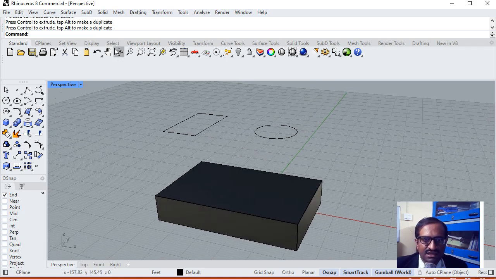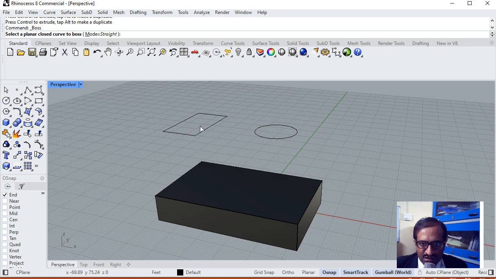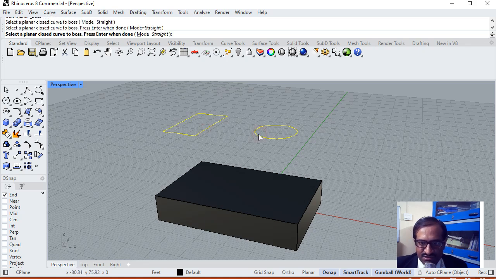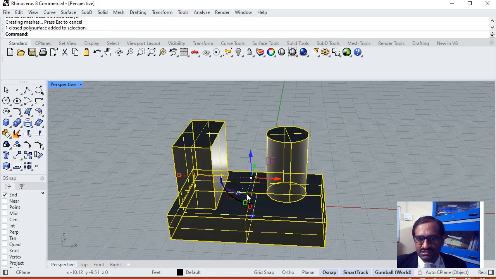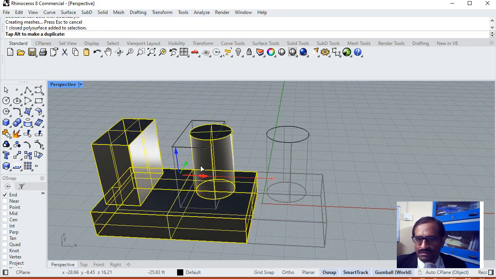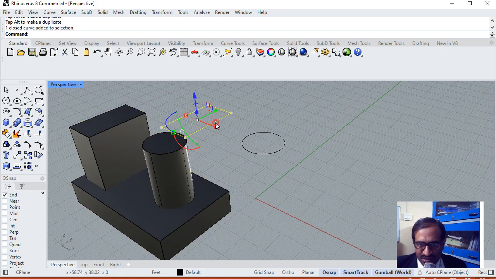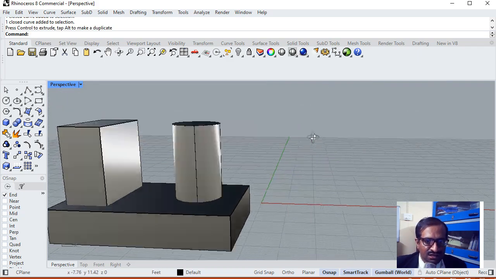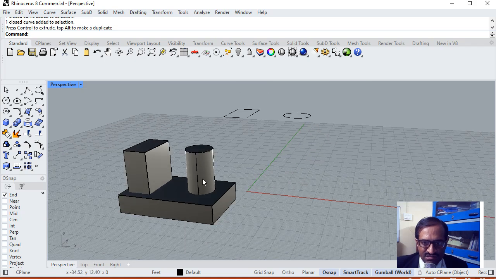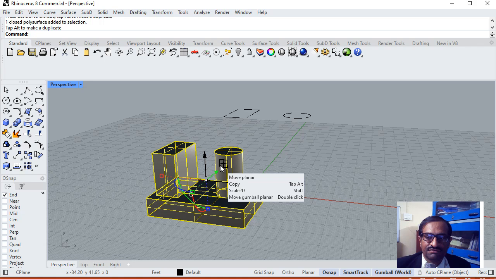Then I will go to solid, then go to boss, click on these two shapes, enter, then click on this shape like this. Now this is a single object. This shape will remain here. You can either move it or delete it. You can use it as an external reference. Now this is a single object. When we will be doing advanced object modeling, we will be requiring this kind of thing. Okay, this is number one.